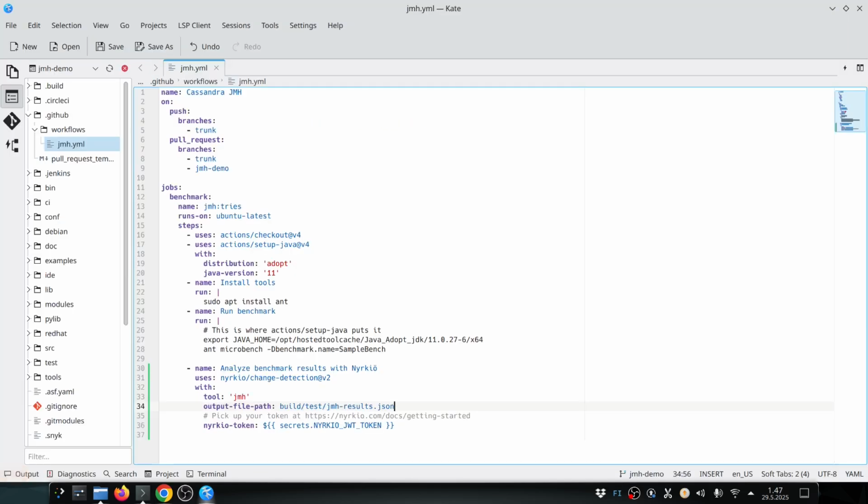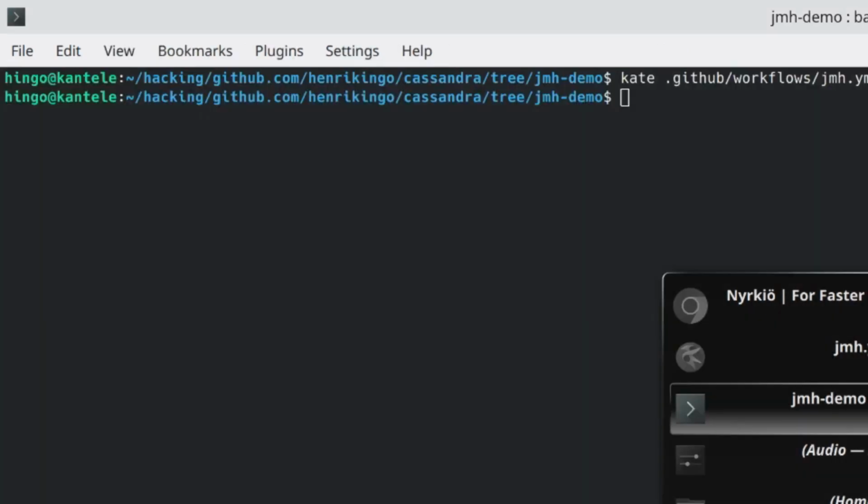There are many other options you can use and you'll find them in the README repository. Maybe I should use a name for this div, otherwise it will just be called benchmark when we get to Nyrkiö. Okay, let's commit this and hope for the best.